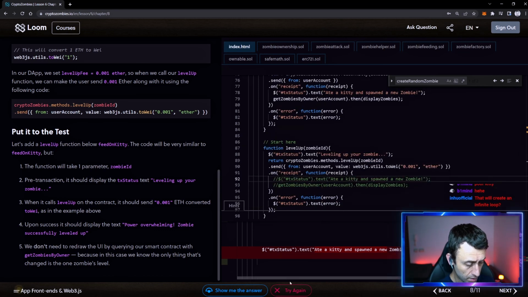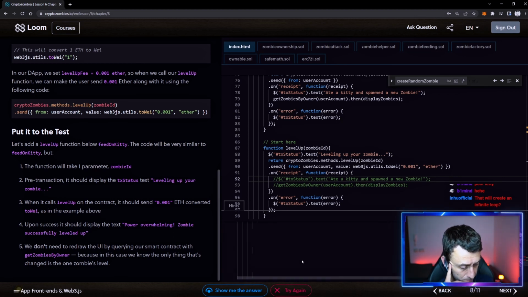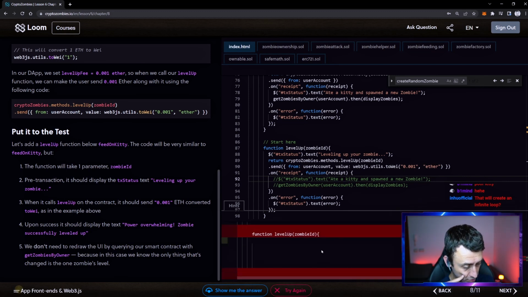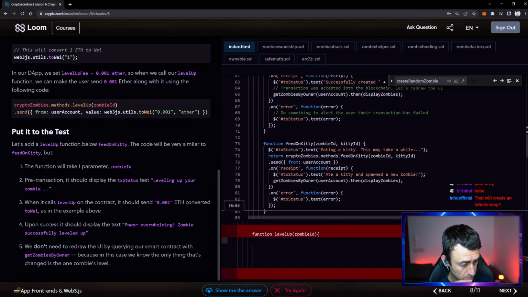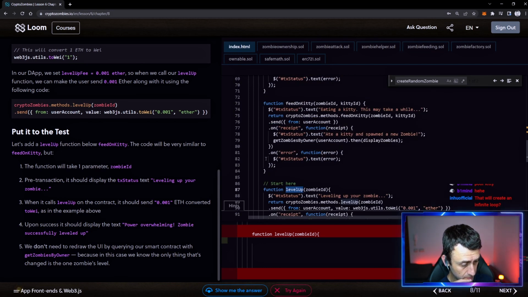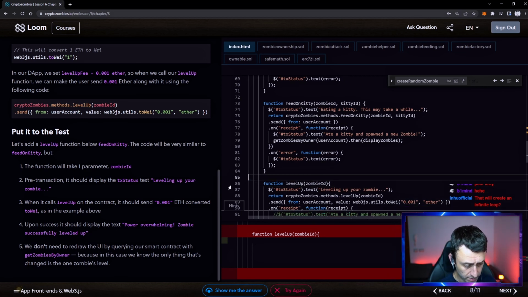Maybe not this one. No. Let's see. Function level up zombie ID. This error handling is really horrible. Below Fidon Kitty. Okay, level up. What's the problem? Okay, I don't know what's the problem here.